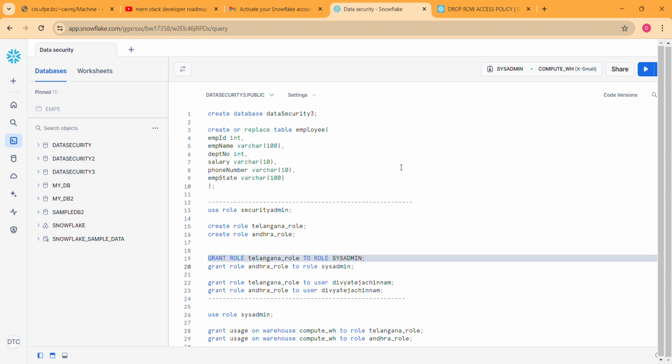Today's topic is data security. Data security is a set of practices and processes that protects digital information from unauthorized access, theft, or corruption. In Snowflake we have two types of securing the data: row level security and column level security.